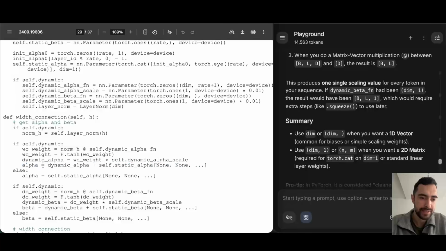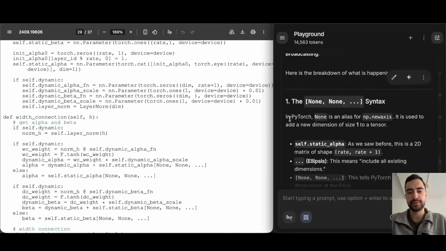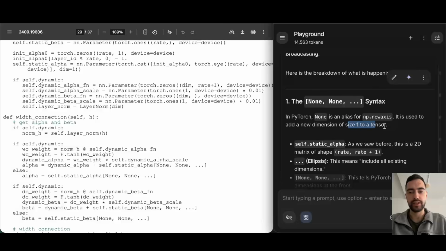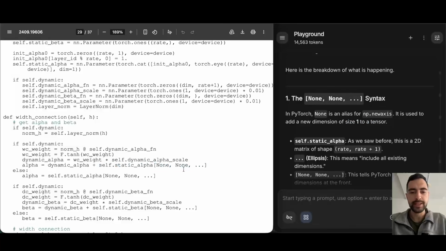So alpha is equal to dynamic alpha, which is some matrix, plus static alpha, and then None, and then 3 dots. What is this in particular? This is the answer. In PyTorch, None is adding a new dimension of size 1 to the tensor. So this will basically add 2 dimensions, each of size 1, at the front, at the beginning, and then the 3 dots means whatever was originally in this matrix goes here after. So 1, 1, and then the original dimensions.